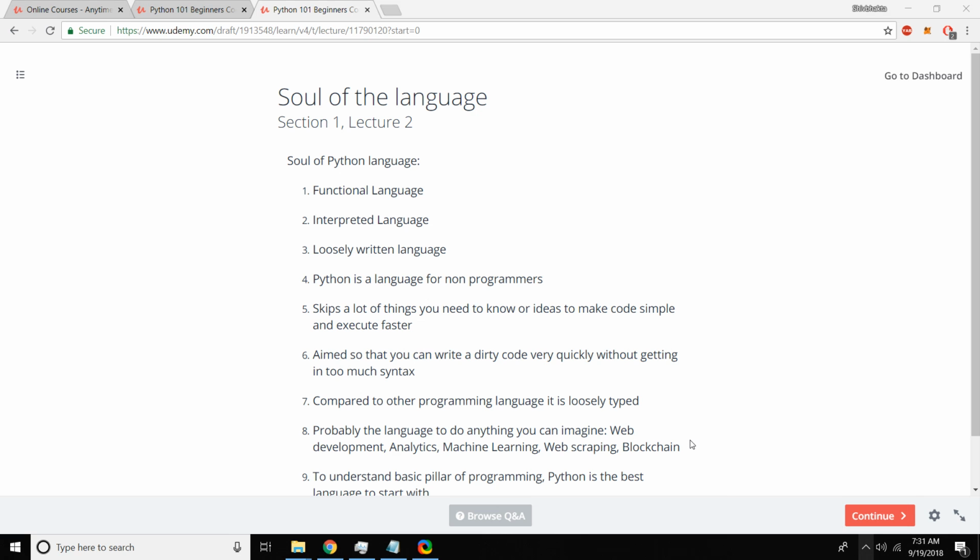Now, we would skip in Python a lot of things to make our ideas and code simpler and quickly execute our ideas. But Python does not go as fast as Java. So Python is, I don't know, 1/4 or 1/8 slower than Java. But you can write dirty code without getting into much syntactical complexity. And therefore they call it a loosely typed language, an interpreted language, a functional language. And the beauty about that part is that it allows you to do anything and everything, including web development, analytics, machine learning, web scraping, a little bit of blockchain. So it allows you to do a little bit of everything, whatever task you want to automate.